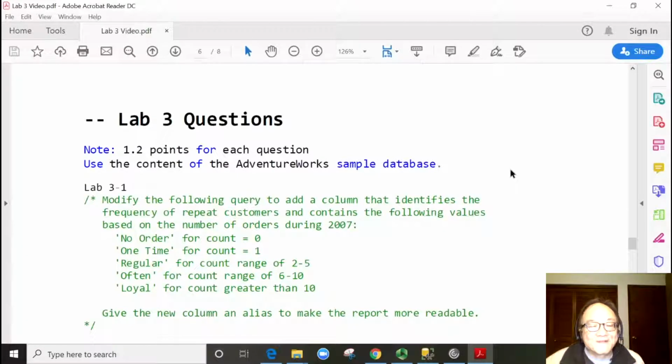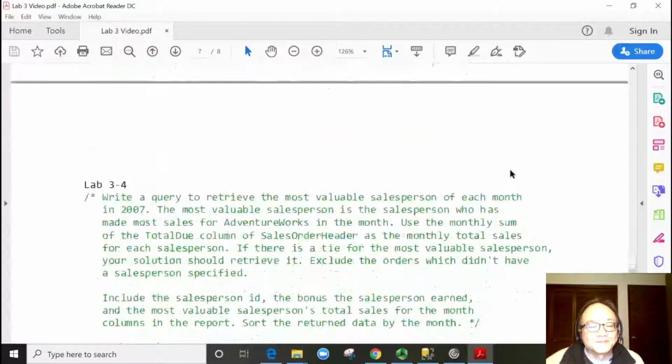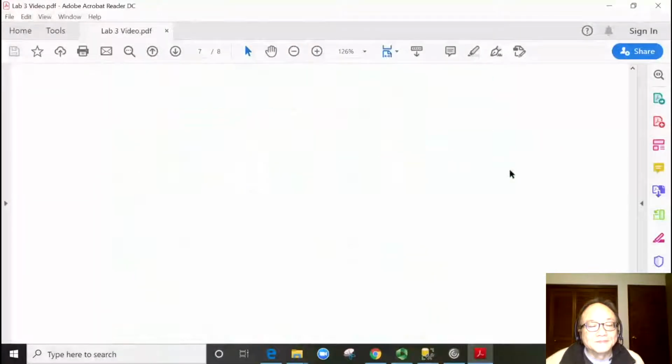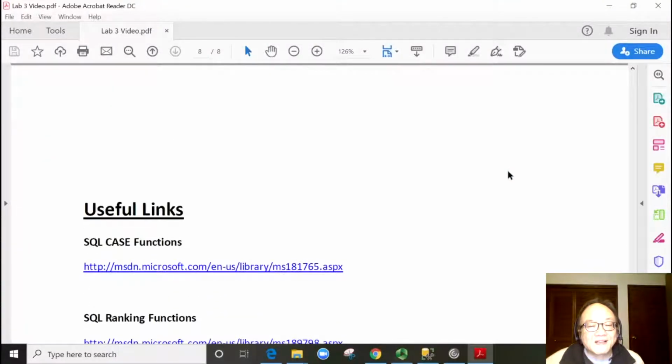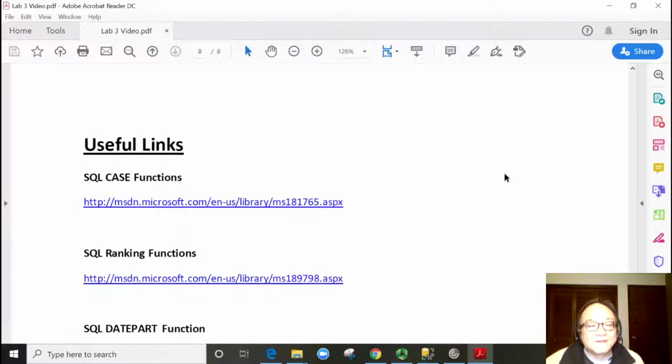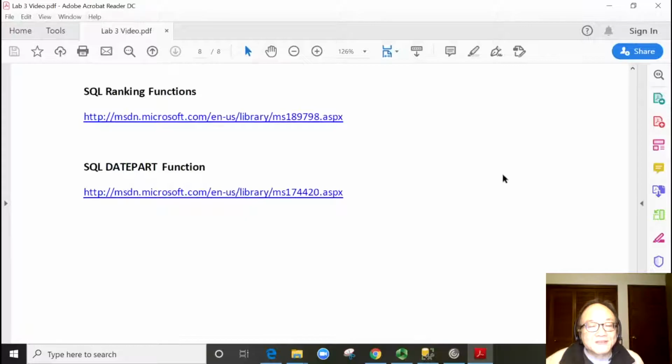That's the difference between rank and dense rank. Here are the lab questions. Work on the questions and submit your answers to the class website. If we want to learn more about what we just went over, here are some very good resources. These websites are very informative. This is the end of our discussion.